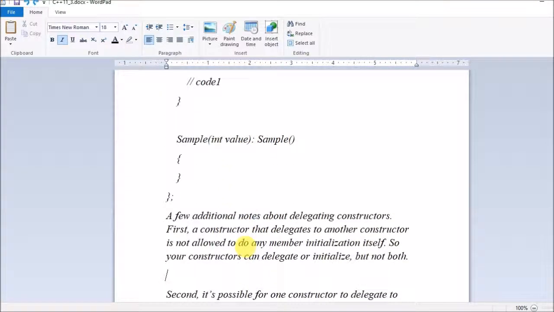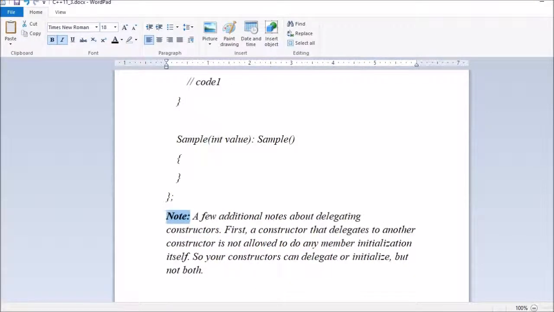So guys, here you can see the additional note about delegating constructor. You should make a note of this, guys. This is very important. It's a note point, so let me write it here because it's important for this feature. The additional note about this delegating constructor is, first, the constructor that delegates to another constructor is not allowed to do any member initialization itself.